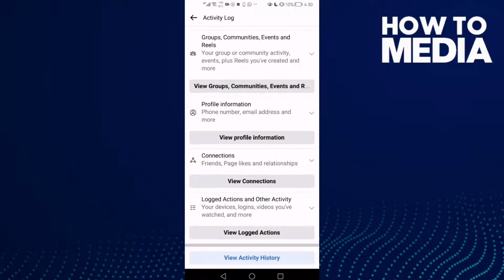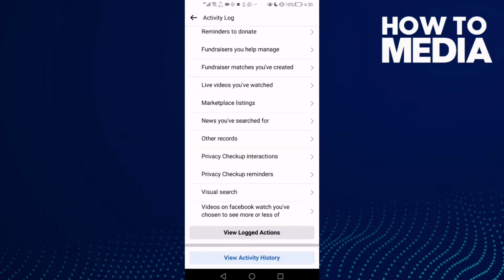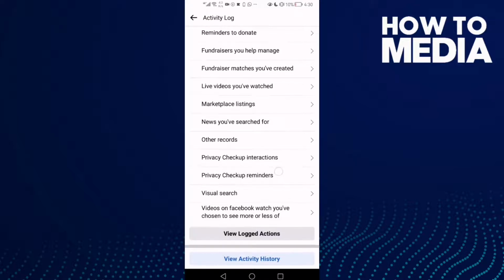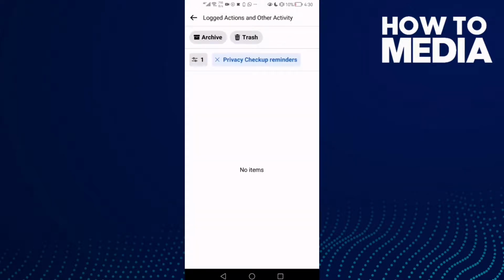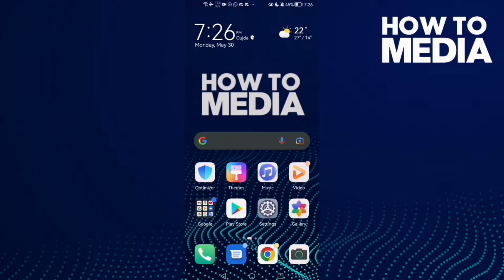Click on it and scroll down, click look at actions and other activity, and now just click this one, privacy checkup reminders, and here you can review it. And that's it for today's video.